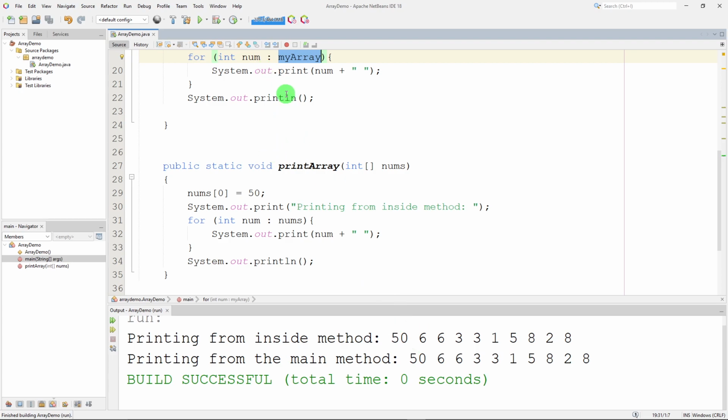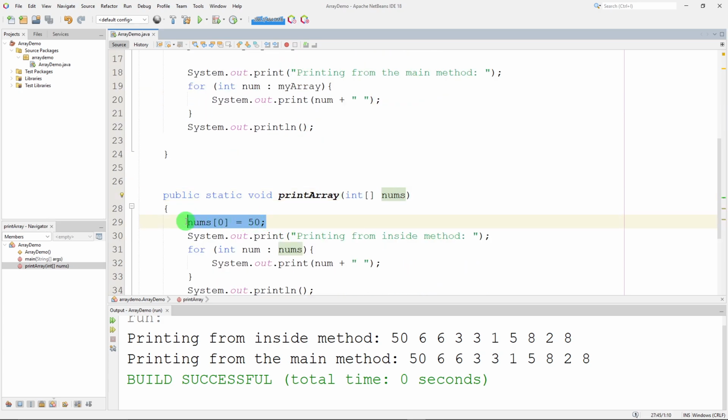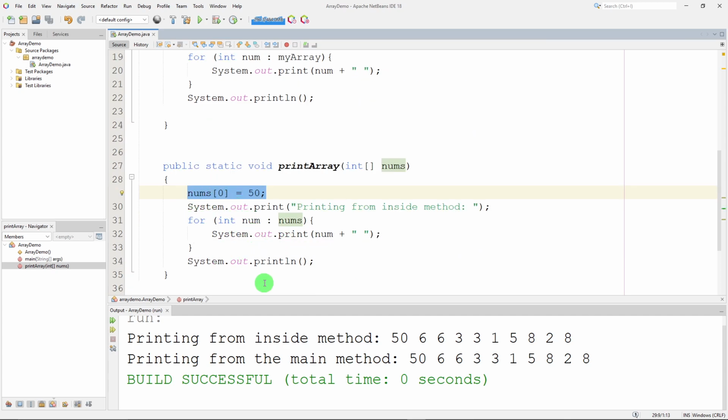And you can see that I passed my array to this method called printArray, and I changed nums sub 0 to 50 and printed it out, and we expected that, but look what happened to my array from inside the main method. It also got changed to 50. And the question is why? Why did it get changed to 50? Because we didn't see that when we were passing ints and doubles and things back in the chapter on methods. It made a copy, and the copy that was inside the method didn't affect the original copy outside the method.